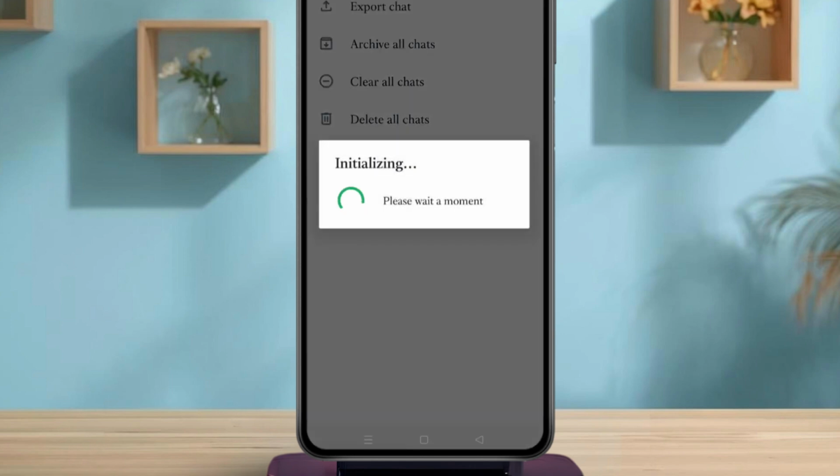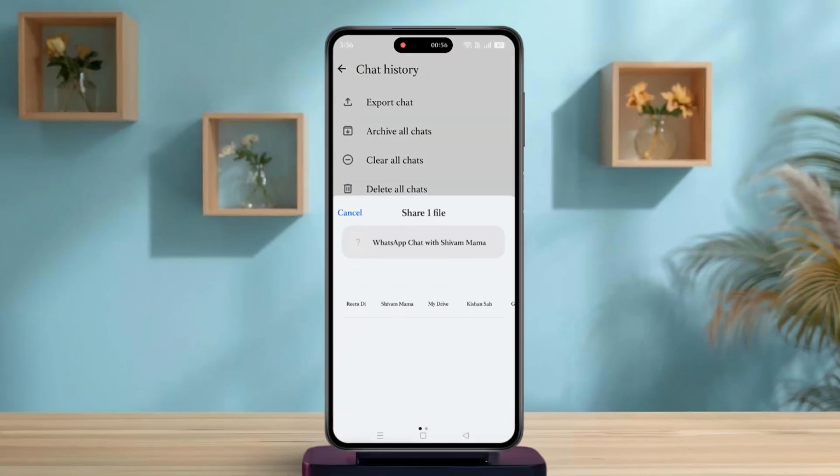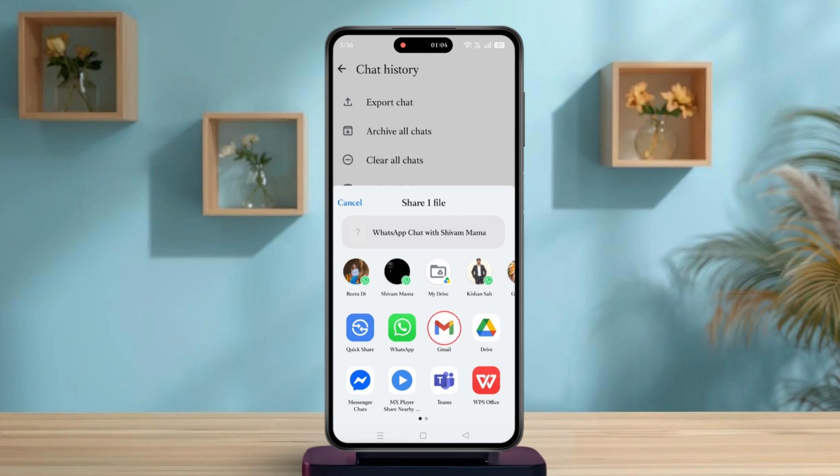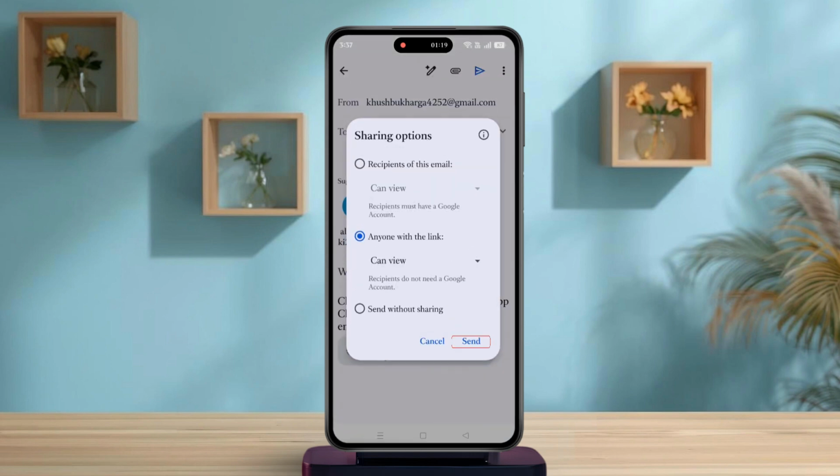WhatsApp will prepare the chat and media files, then display the available sharing options. Select your email app, enter the recipient's email address, and send it.